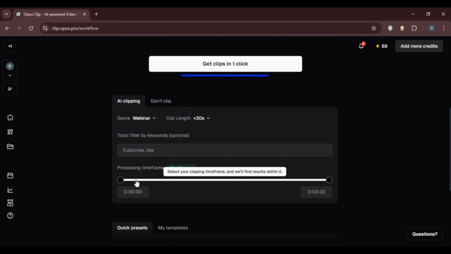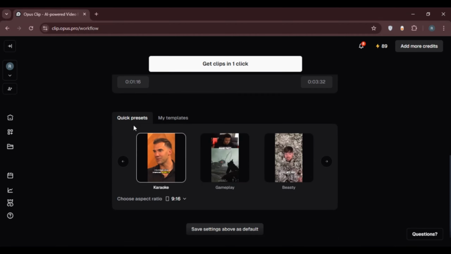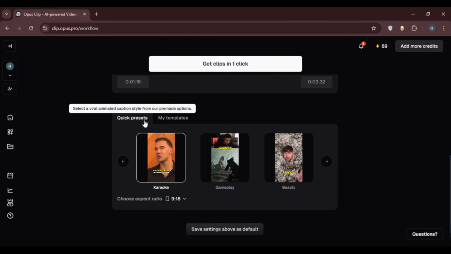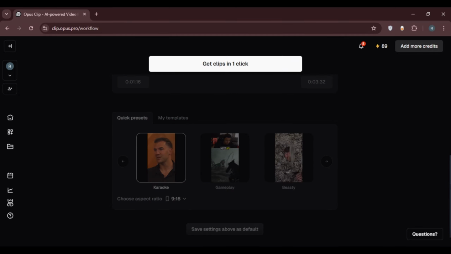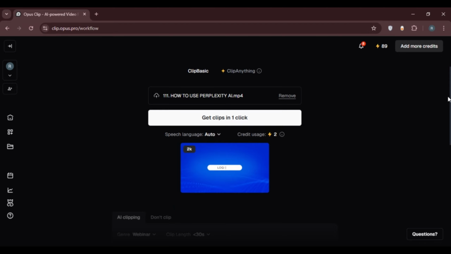You can also see the processing time frame over here. You can select your clipping time frame. You can select it like this. Now over here you'll also be able to access the quick presets and my templates. You can click on the preset that you want to apply. Now let's go back. Now if you want to get the clip, simply click on the option Get Clips in one click. After that, wait for a while.